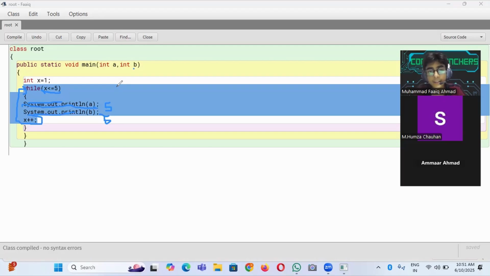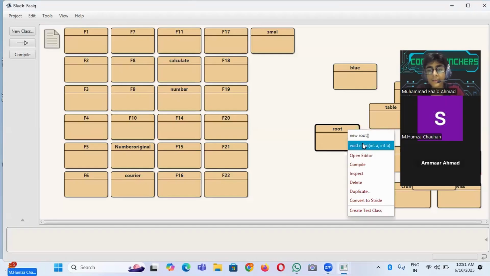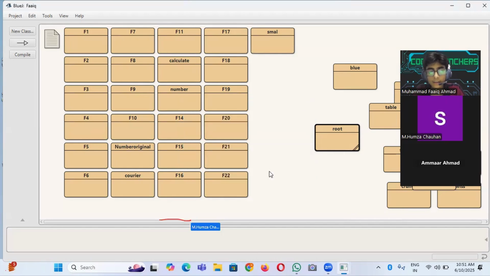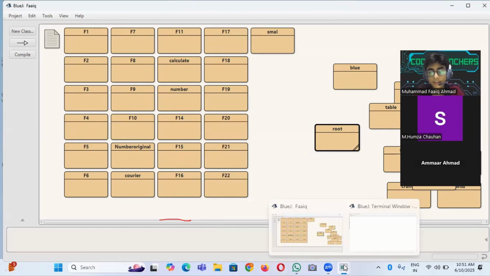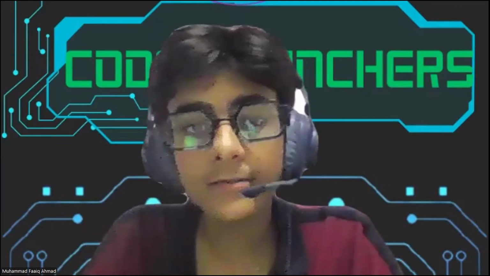So I hope it's clear that the whole program runs line by line. Okay, so now I'll compile this program. The class compiled, no syntax error. And here's the class. I'll enter values in it, and here is the output: 5 6 5 6 5 6 5 6 5 6. 5 times it printed both the values. Okay, hope this program's clear.